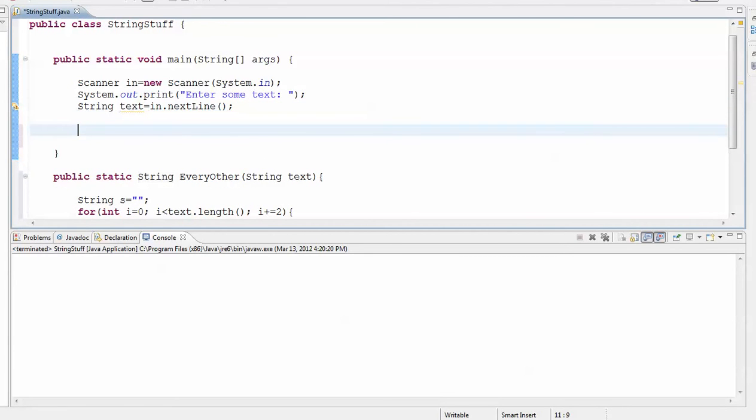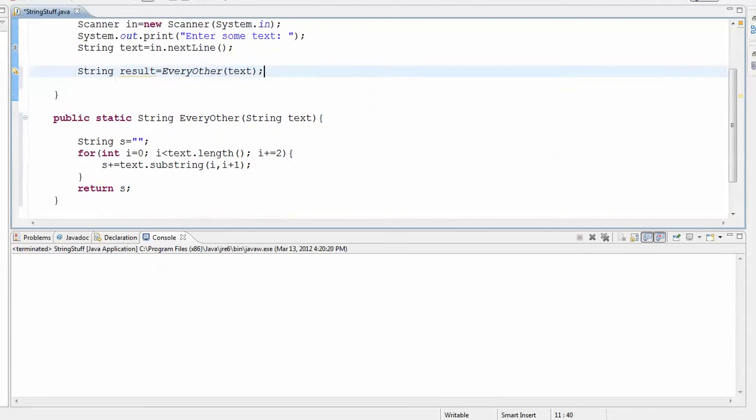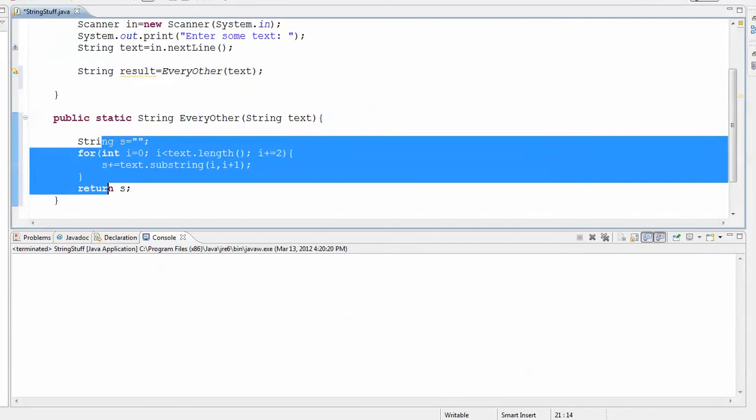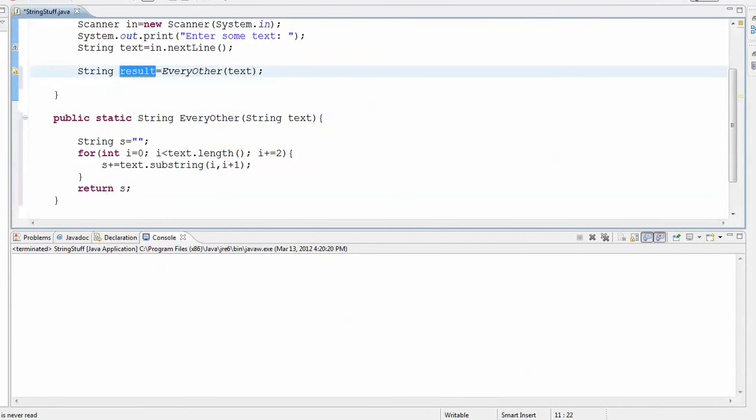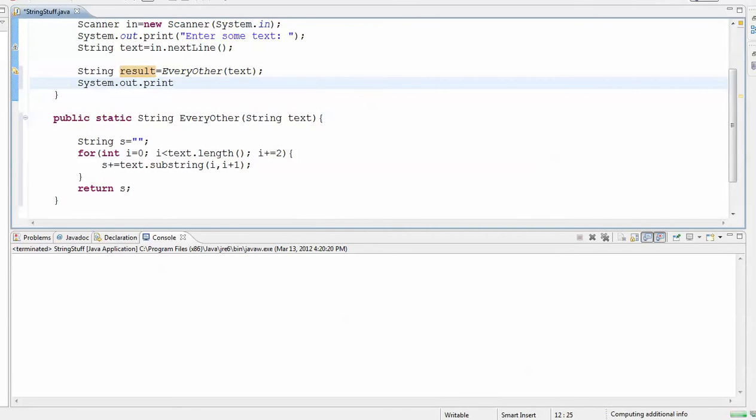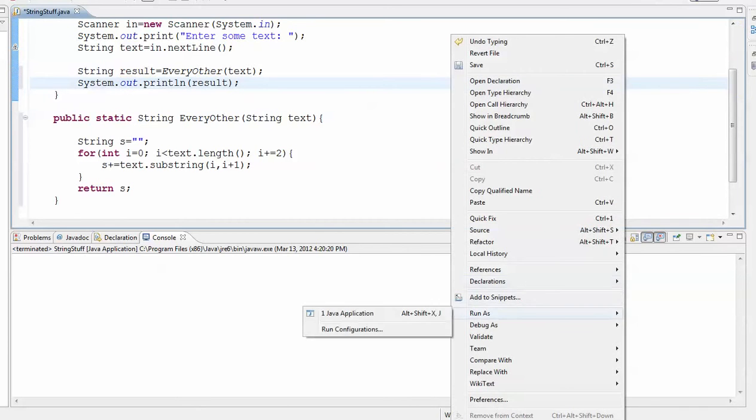So if I saved it in a variable, let's just call it result, then when I call this guy, every other, and I pass it my original text, it's going to zip down here, do all this stuff, send the answer back, and now the answer is saved in this thing called result. And then I can just print it out and see what's in there. So let's do that. Alright, run this sucker.